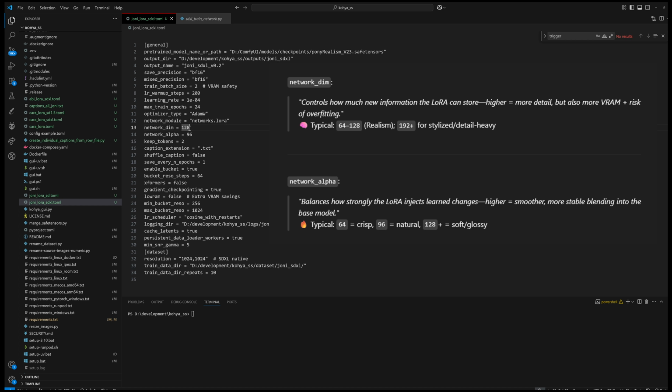Okay, but chances are your video card might not be able to handle it. 64 I think is a good safe bet. This one I was able to crank up to 128 and I got away with it with my RAM, and it created an absolutely beautiful result. Network alpha is typically half of what your dimensions are. There's a bit more to that than that. You can have a conversation with an AI about the relationship between network alpha and dimensions.